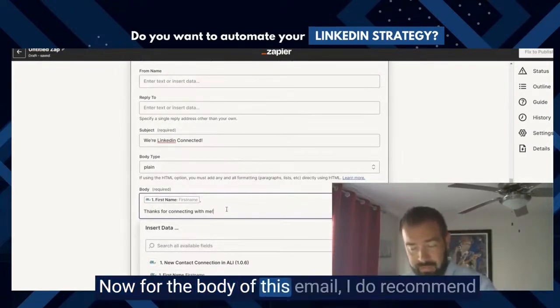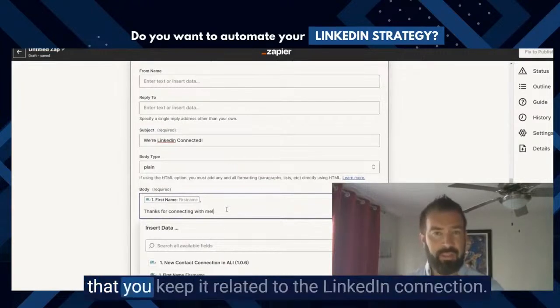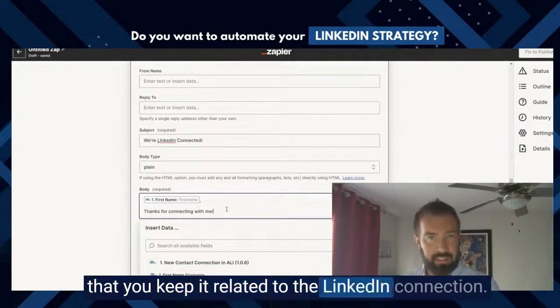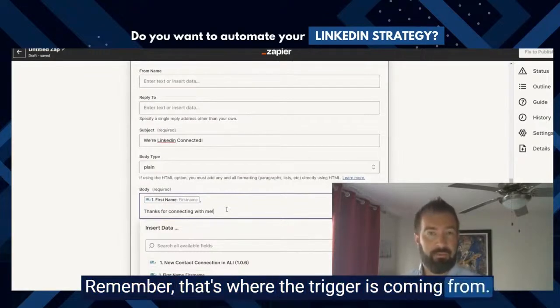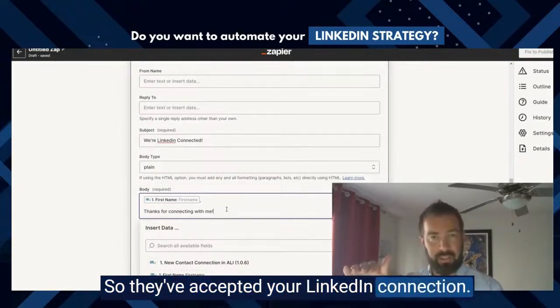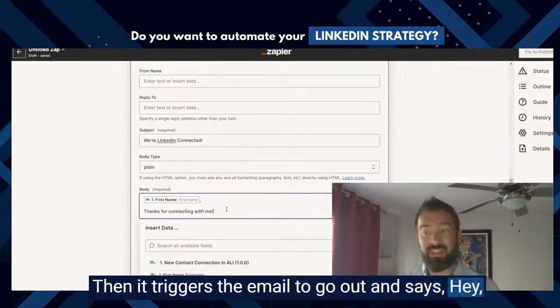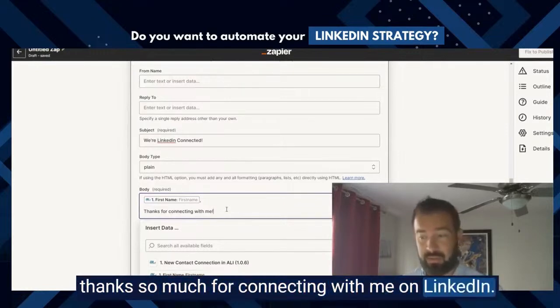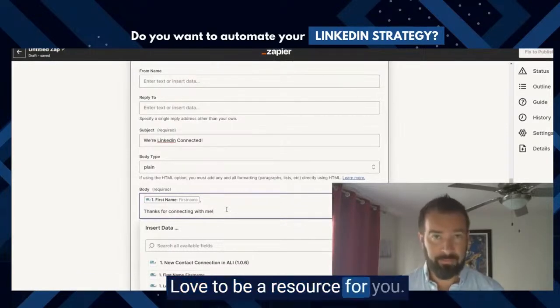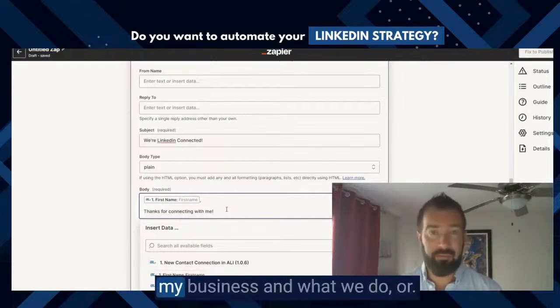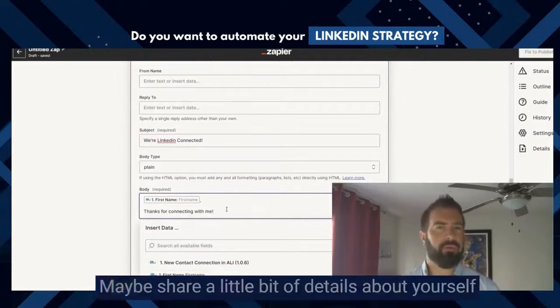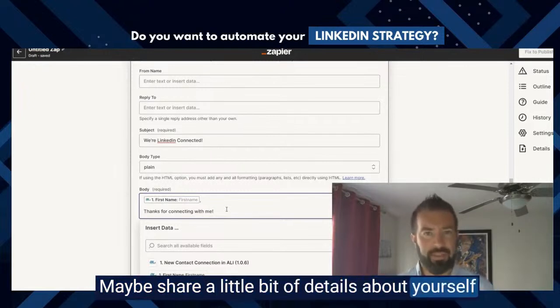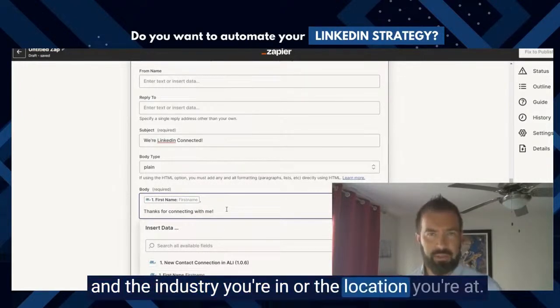Now, for the body of this email, I do recommend that you keep it related to the LinkedIn connection. Remember, that's where the trigger is coming from. So they've accepted your LinkedIn connection, then it triggers the email to go out, says, hey, thanks so much for connecting with me on LinkedIn. Love to be a resource for you. Let me tell you a little bit about my business and what we do. Or maybe share a little bit of details about yourself and the industry you're in or the location you're at.